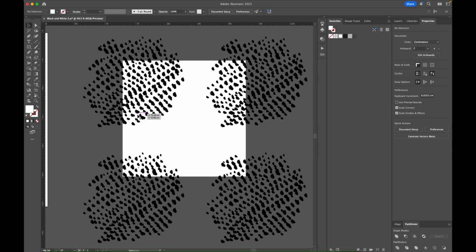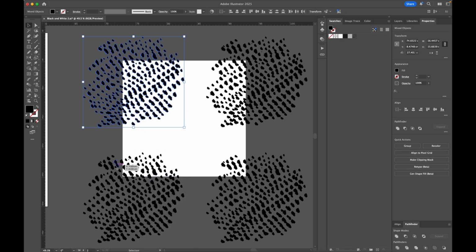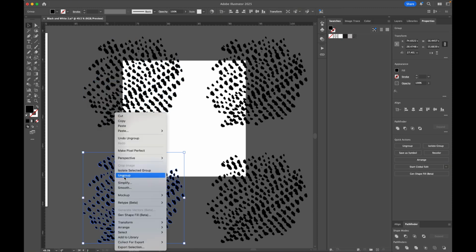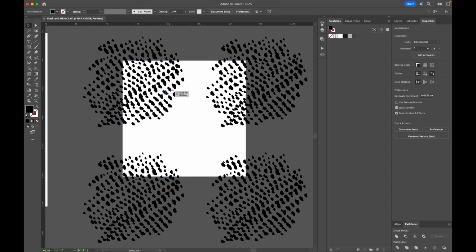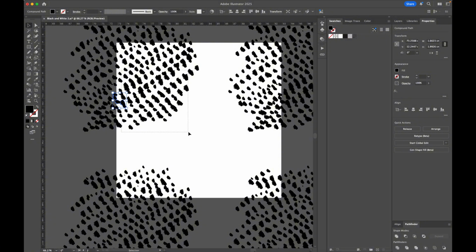So looking at it now, it's not much of a pattern yet because, as you can see, the middle is empty. So I'm going to go ahead and ungroup my existing clusters of brush marks, and holding down Option key on my keyboard, drag a few of these individual brush marks over into the middle section and fill it out.